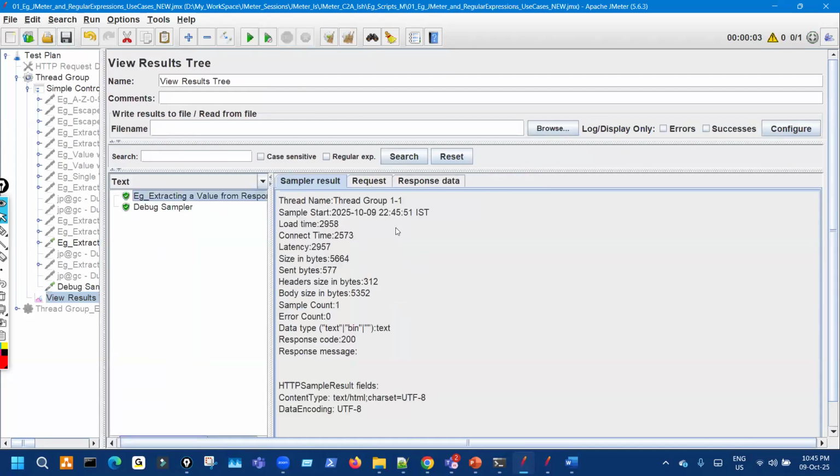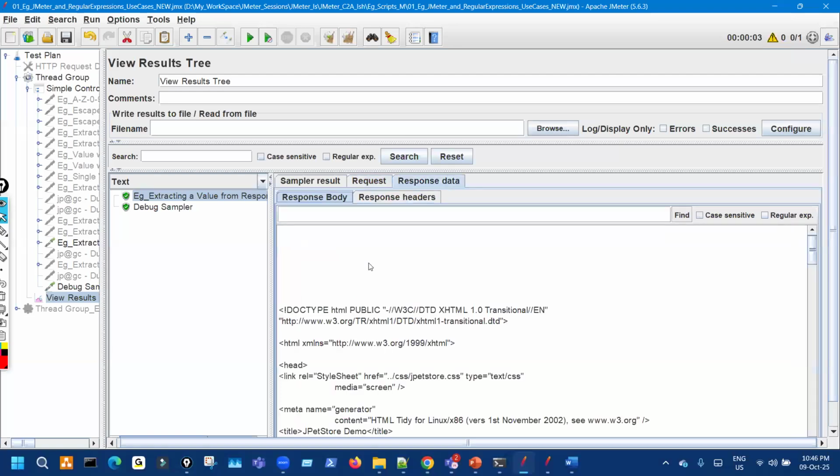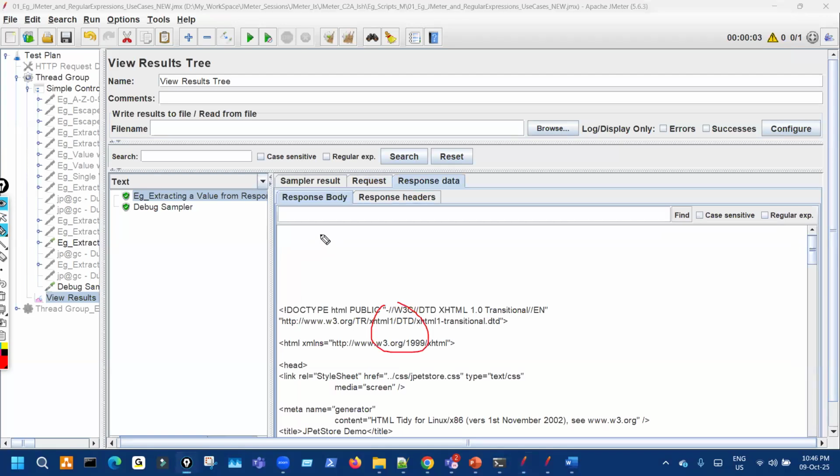See, suppose this is the request, our same JPEG store of catalog.txt, and this is the body. Now, suppose you are searching for some value in the body. The response is divided into two parts. As I told, we have to look into the body and the header. Generally we have done everything from the body, but now we are learning how to do it if the value is there in the header.